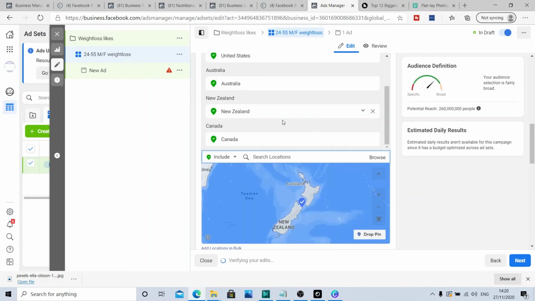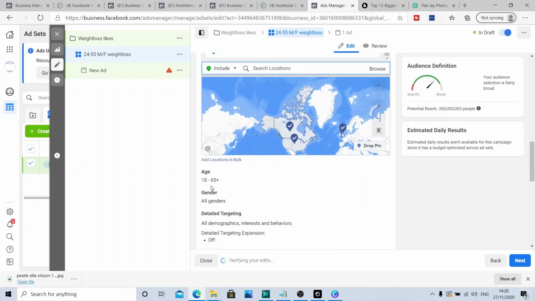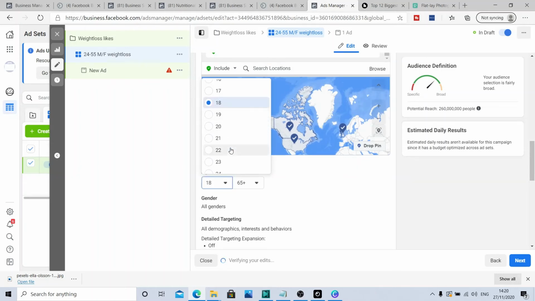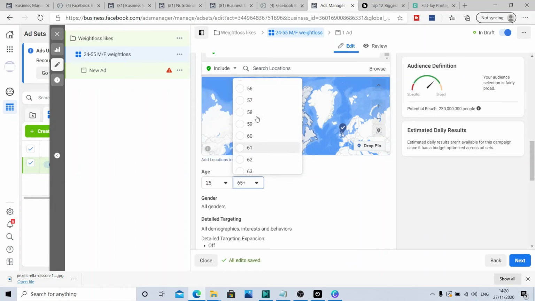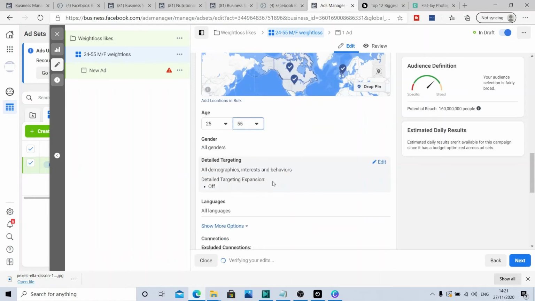So now we have our people. As you can see here, our reach can be up to 260 million people. So we need to change our age over here, because before, like we did inside of the name of our ad set, we said 25 to 55. Why I put 25 is people who are under 25 are less likely to spend, so they're less likely to buy your product. So we want more people between 25 and 55. We're going to keep it as all genders, and now we can go into detailed targeting.